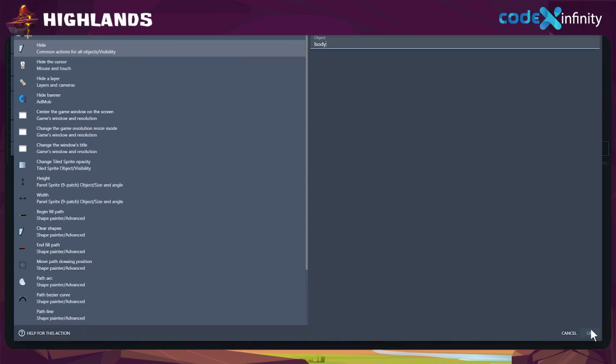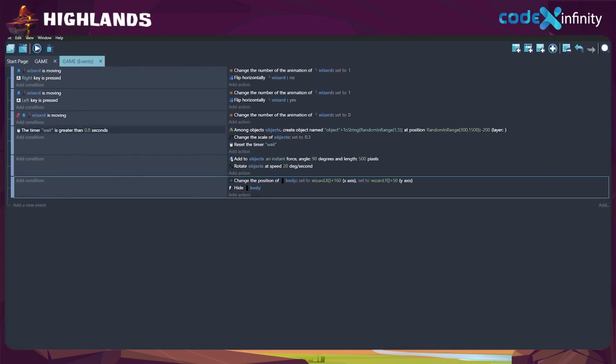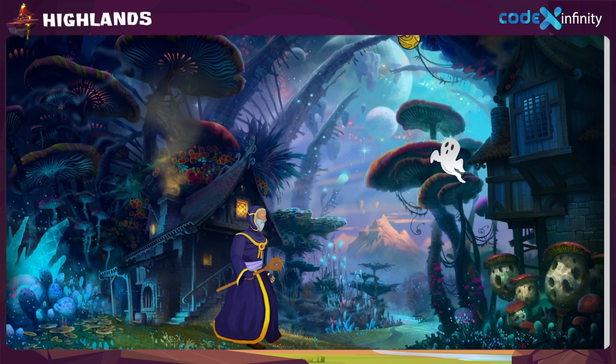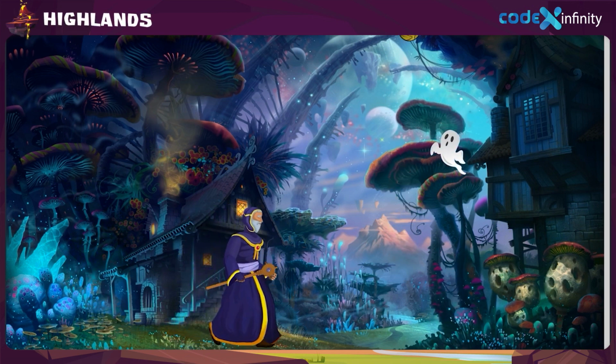Then click on OK. The hide action is now set. And let's have a preview to check everything is precise. So click on the play button. And yes, the hide action is working as the body part is now invisible.